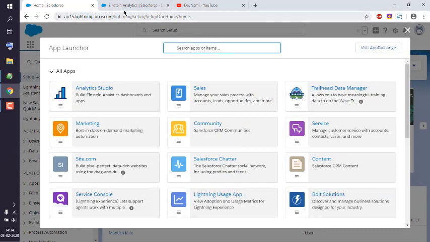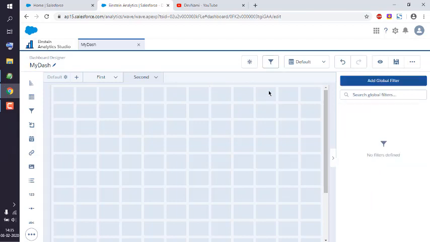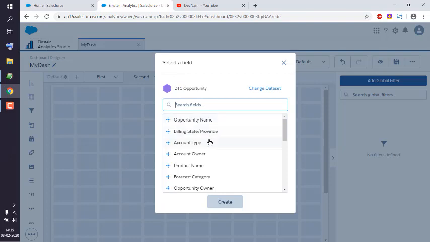That should open a new tab, and here I have already opened my dashboard, named My Dash. Okay, now I want to click on global filters to edit the query. Now here I wish to add a global filter. Okay, you can choose from the available set of datasets. You can choose the default one for you.